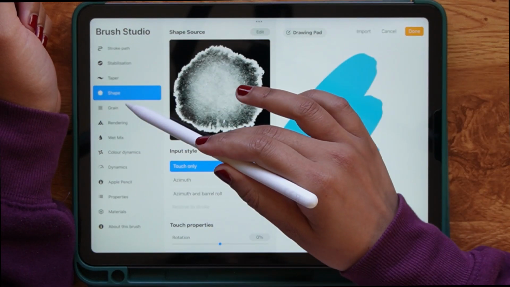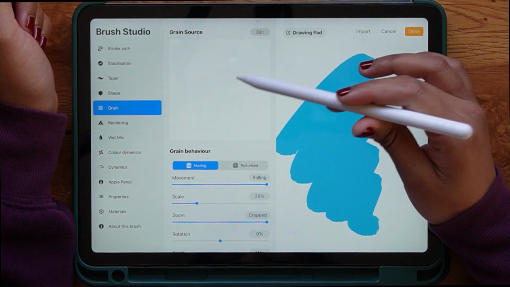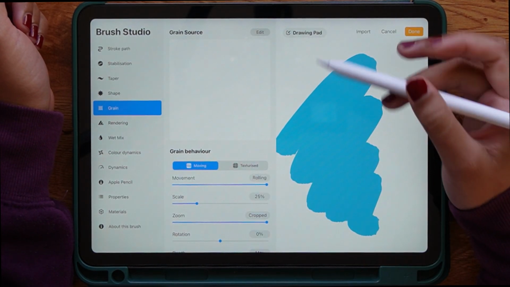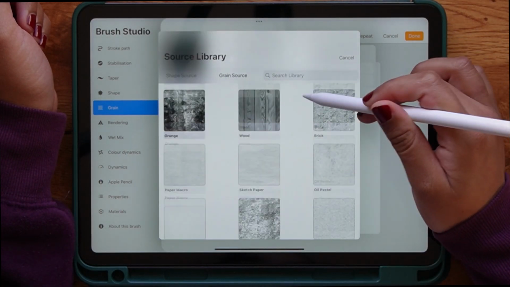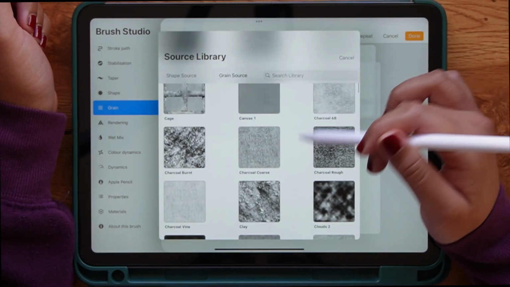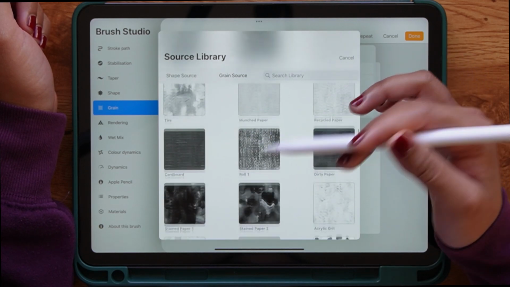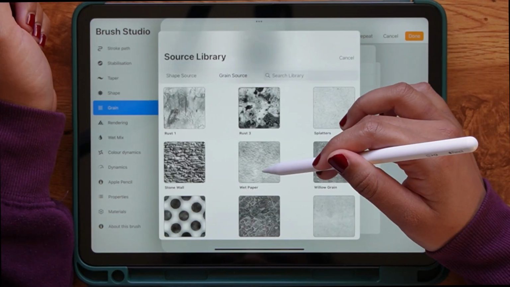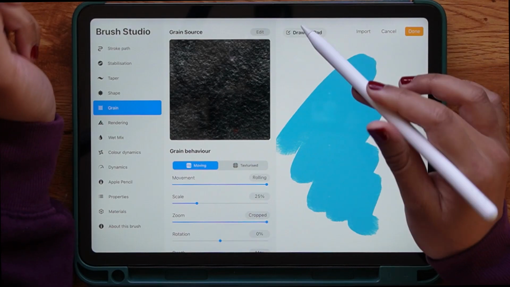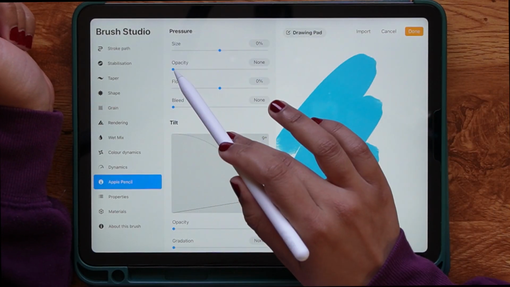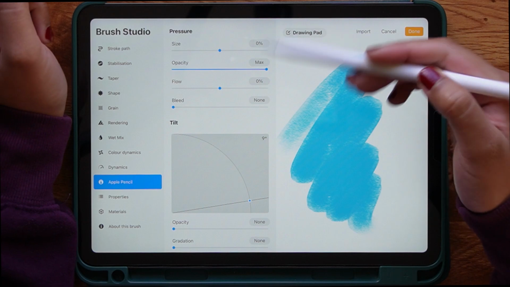Now it's time to change the grain of this. Since that was related to water, I want to select my grain to mimic that watercolor paper. So I'll try to find something similar to that in the source library again. There's something called wet paper, so I think this will be perfect. Before continuing, I'll also increase the opacity under Apple Pencil so you'll be able to notice the clear difference.